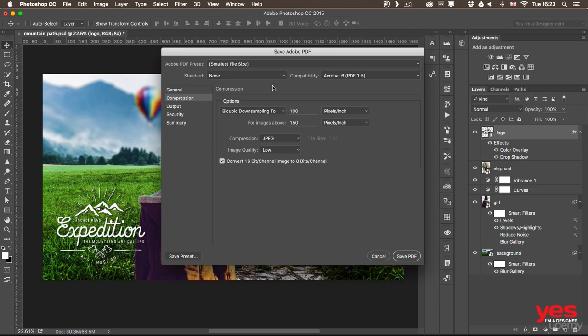Now, in most cases, going through all these settings should be enough, but sometimes you might need to include bleed and trim marks on your PDF.